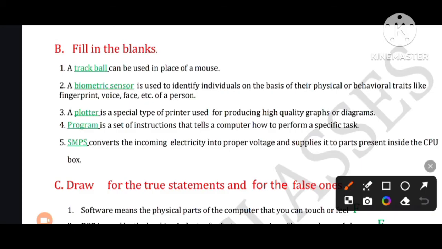Next, number 5, dash converts incoming electricity into proper voltage and supplies it to all parts present inside the CPU box. Okay, when we talk about proper voltage supply, we use SMPS, switch mode power supply. It helps to regulate the power to all parts present inside the CPU box.